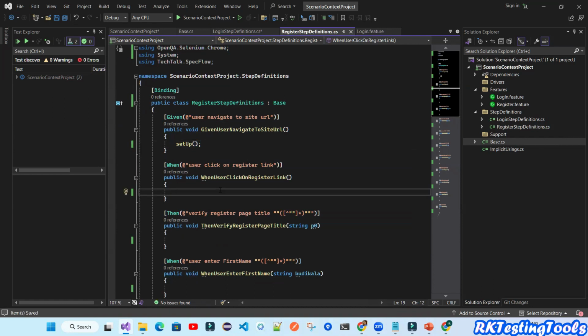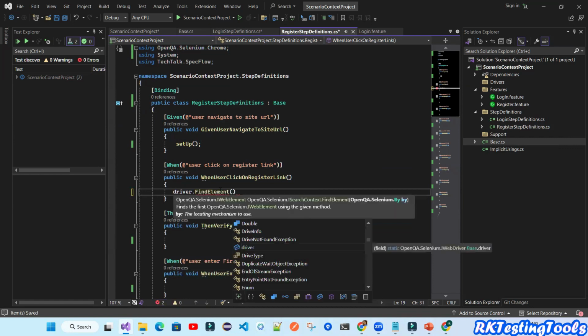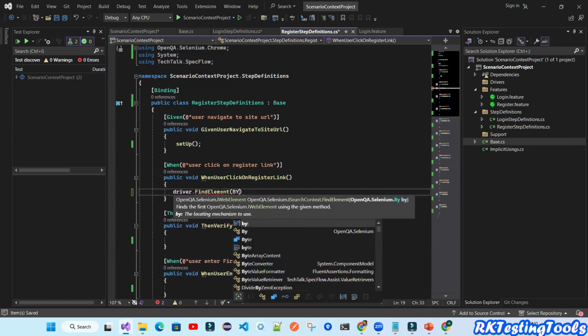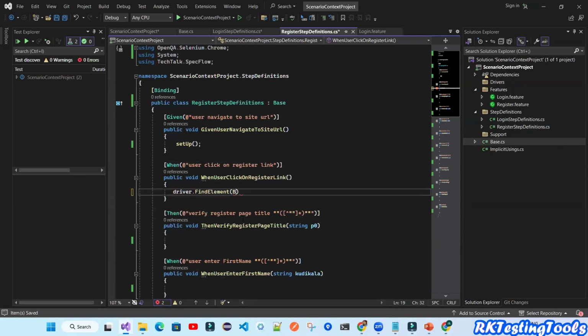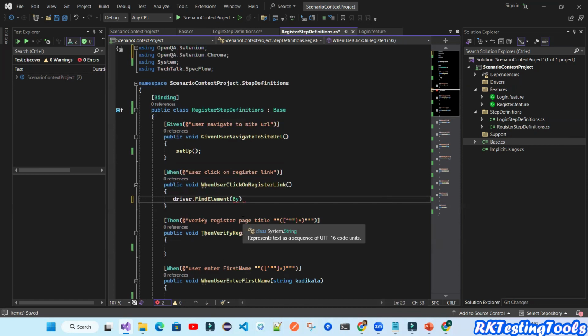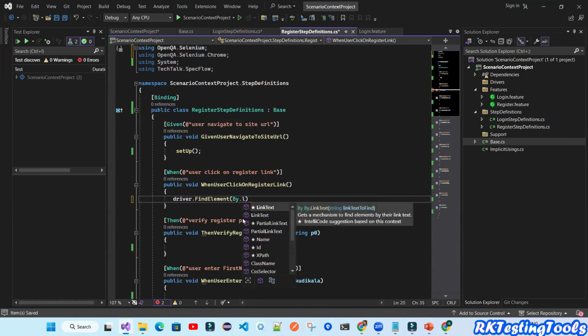When you use it, click on the register link. So in that case, driver.FindElement(By. So by, first of all, you have to import that OpenQA.Selenium. Okay, By.LinkText.